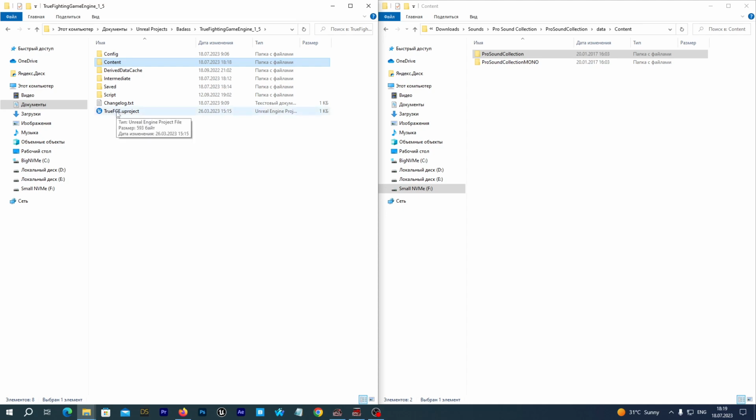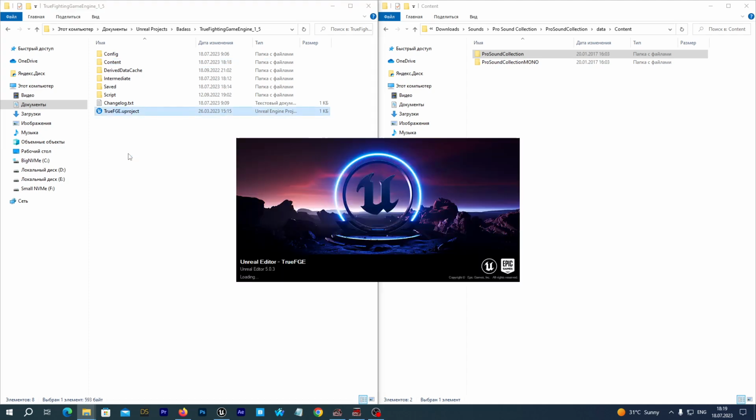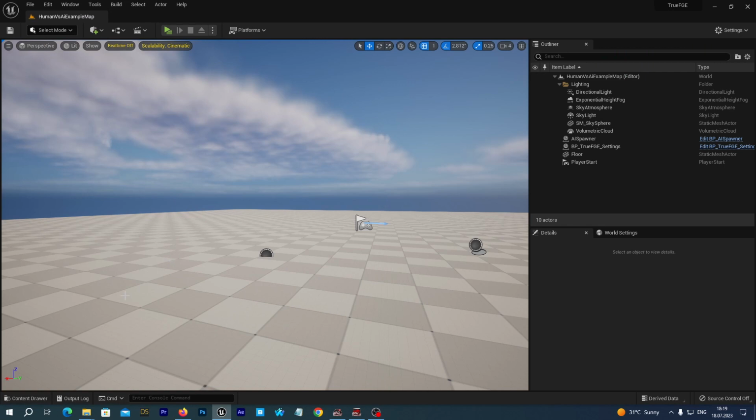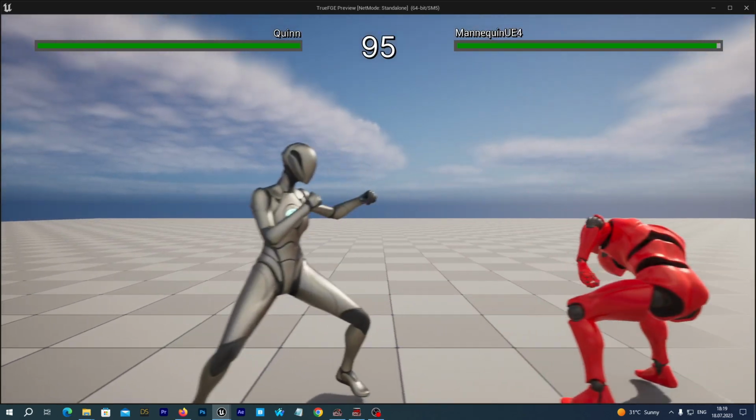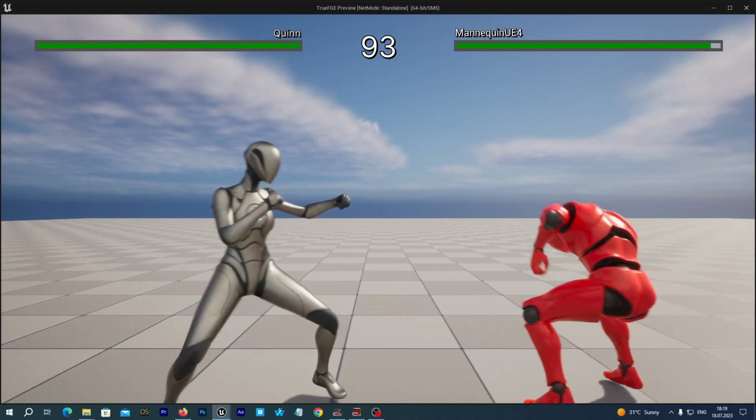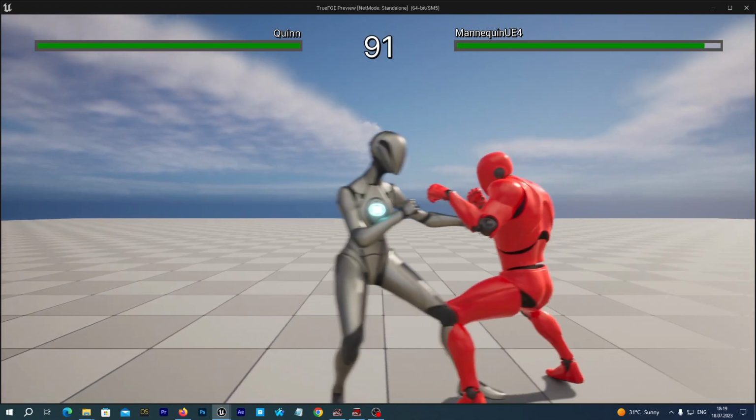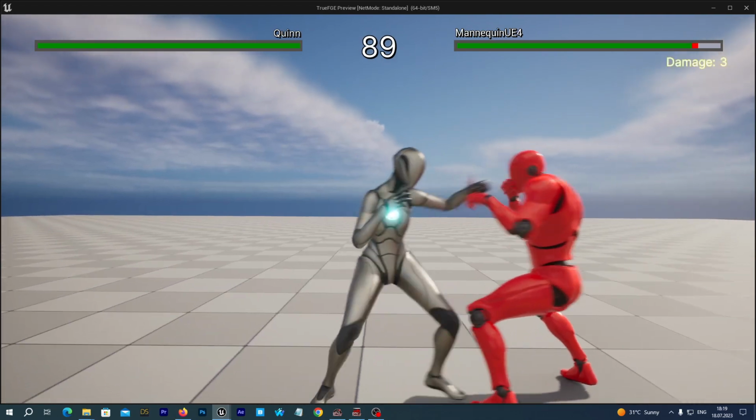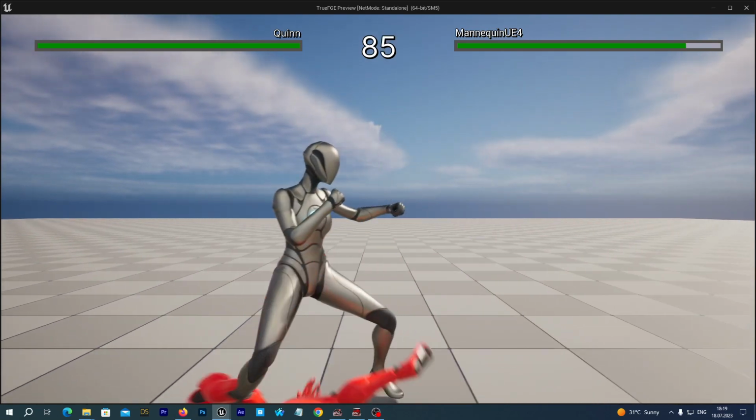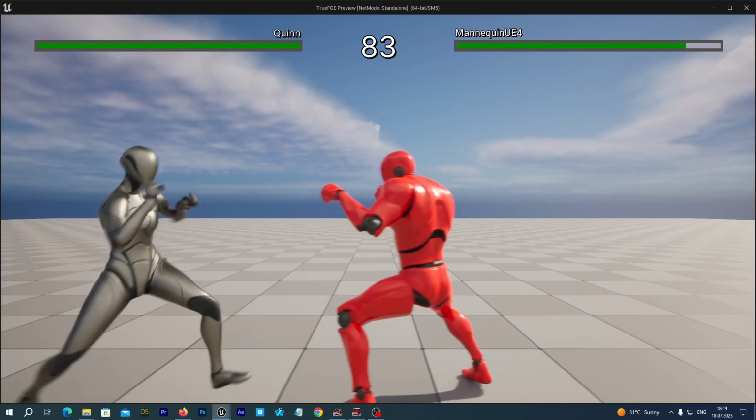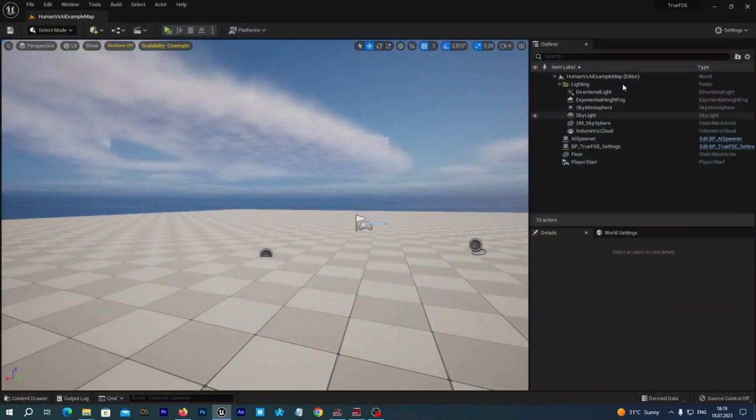So I just click the TrueFG project to open it. Let's start the game just to see. By default, we have only one sound linked to all the attacks, no matter how powerful they are.